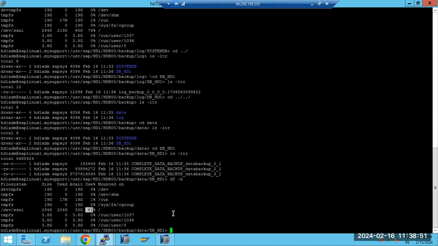Now we have taken the backup. Anytime something goes wrong, something is deleted, or something happens, we can restore it. We can simply do the restore options and perform it. So that is the backup related things here.